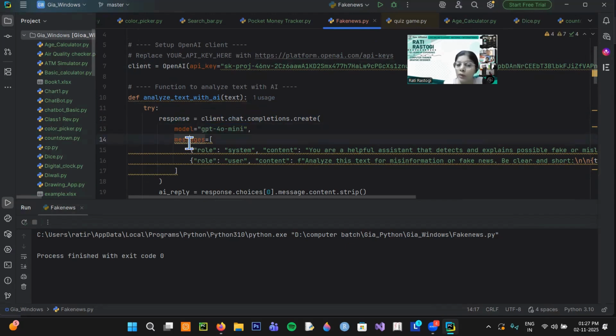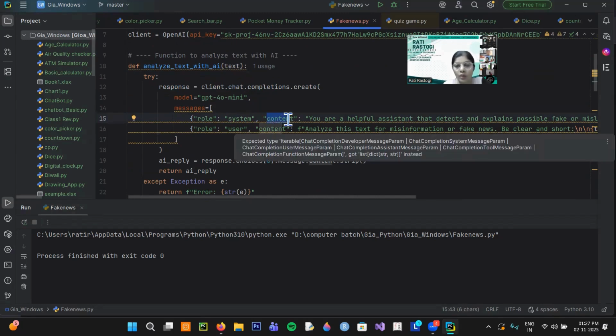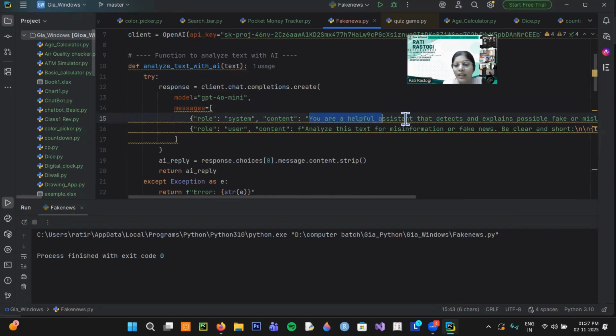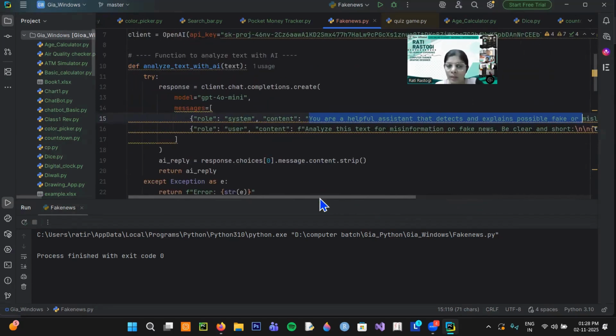After that, we will use messages. Messages means what type of output it will show. So it will show role, meaning it will show AI, system. Whatever news you type, it will mention in the content, the topic which you want to ask whether fake or real. And after that, it will explain the possibility of fake news or misunderstanding. So this is just a message. After creating this command, this is the list for the correct answer. This is the list for the user. So one for the AI and one for the user, whatever the user types.